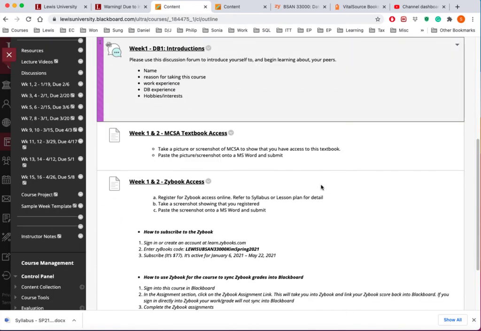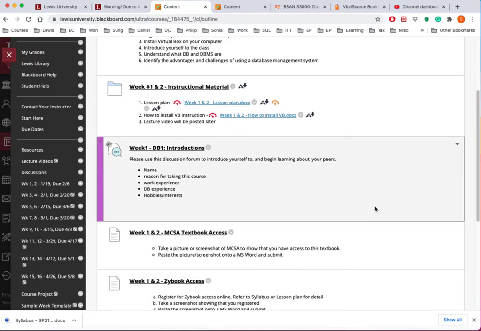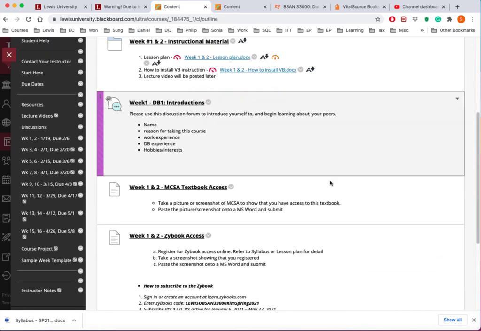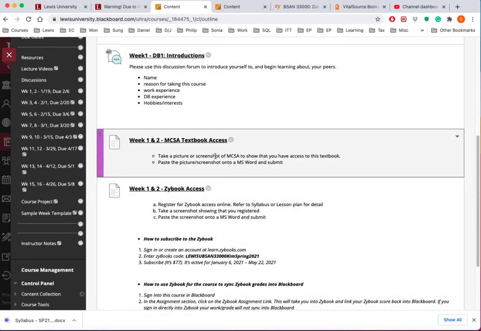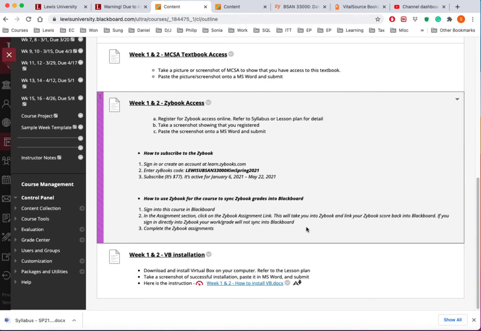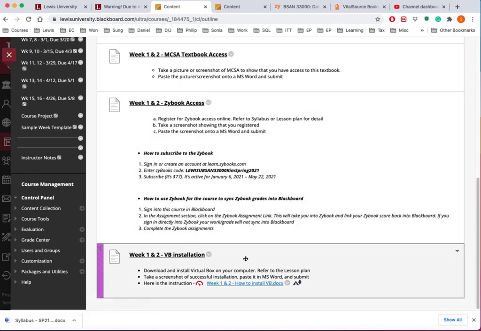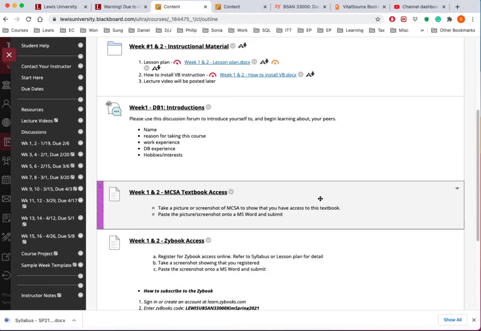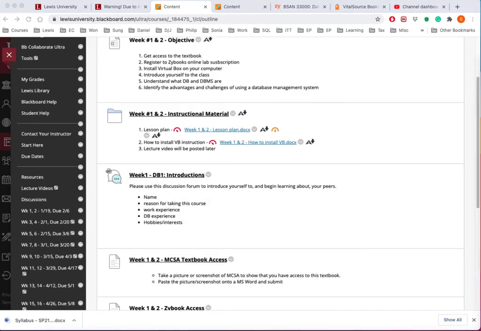And then there is going to be a list of the assignments that you need to do. There is a discussion posting that I'd like you to do here, and I want to make sure that you have access to the textbook and the Zybook, which I'm going to talk about also. And then I want you to actually install VirtualBox, which I'll show you as well. So let me go over the syllabus a little bit.